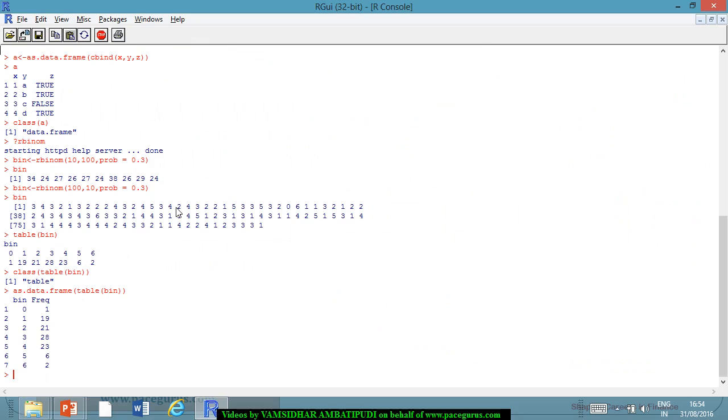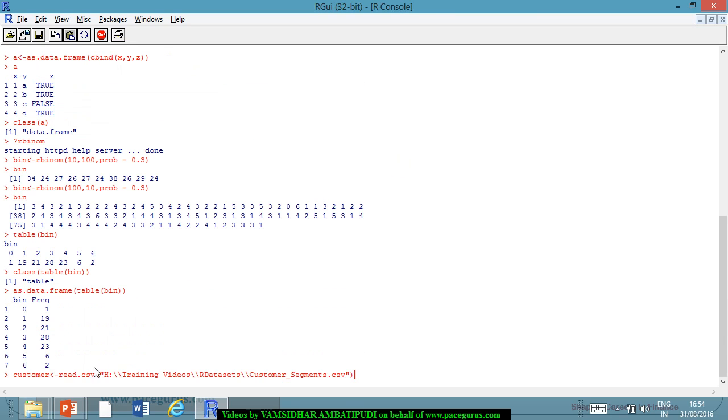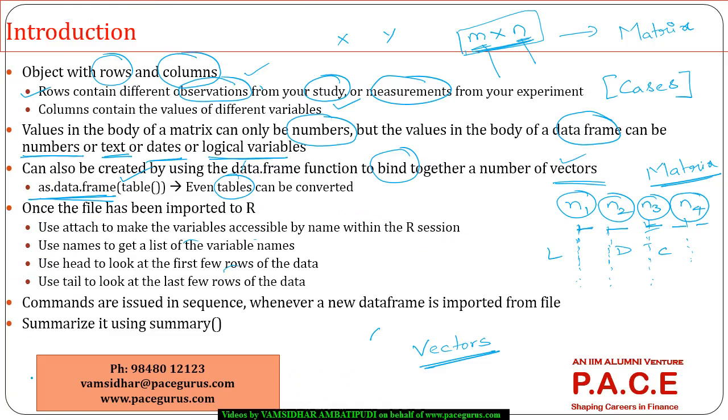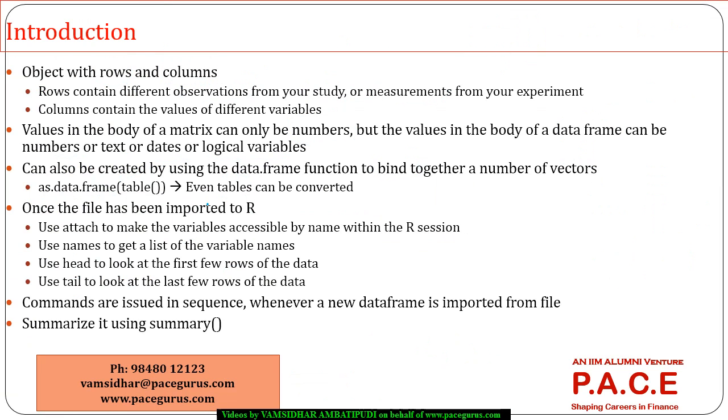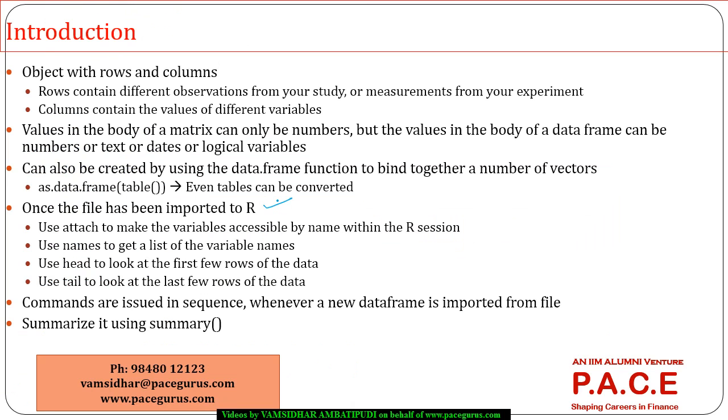Now we are talking about the customer related data again. So let me copy this data. Here I have a CSV file which talks about the different customer segments. It is present in this particular folder, and because it's a CSV file, I am reading it into R using the read.csv function, and I have assigned that to a variable called customer, which I will be using henceforth. So now let's see the process. I want to first import the file into R. So this file is imported into R.